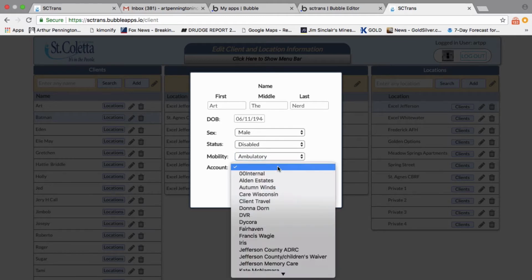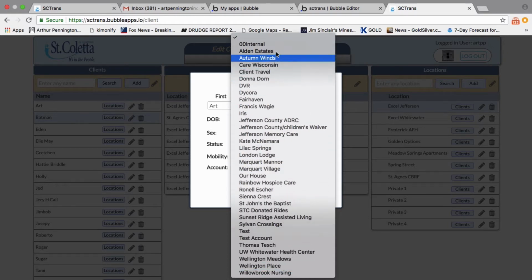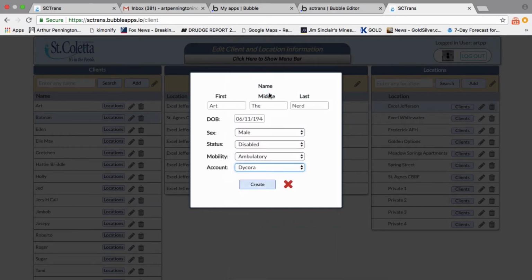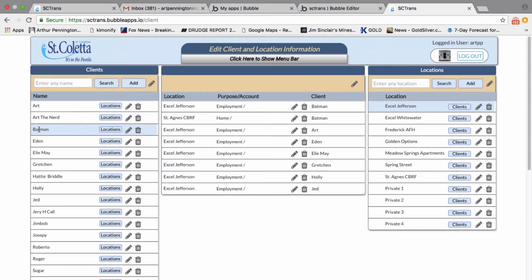Account, this is the billing account to be used as the default for this person. This software will do billing in addition to managing routes. So what we do is pick a billing account that will be the primary account for this person. And then when we define a route, it'll default to this, and it can be changed to some other account if that's appropriate. So this is the information that's required per person, and we click Create, and we'll create the new person. Here they are, Art the Nerd.